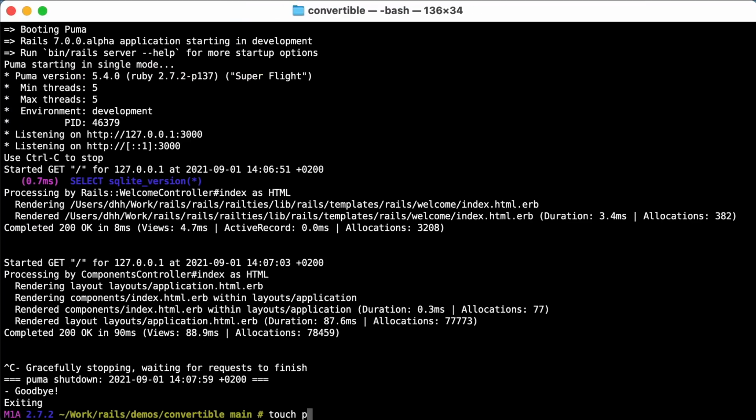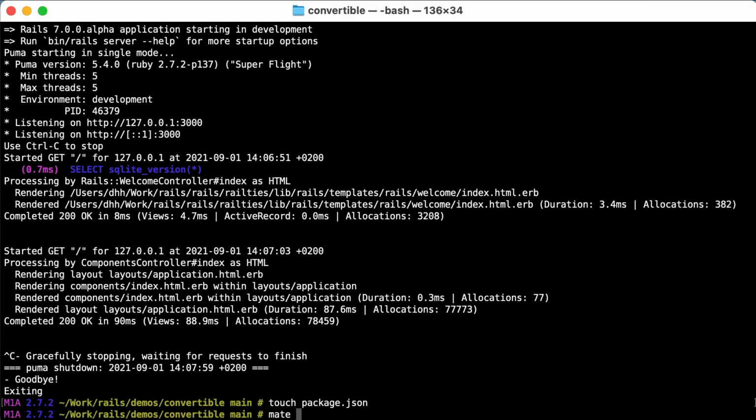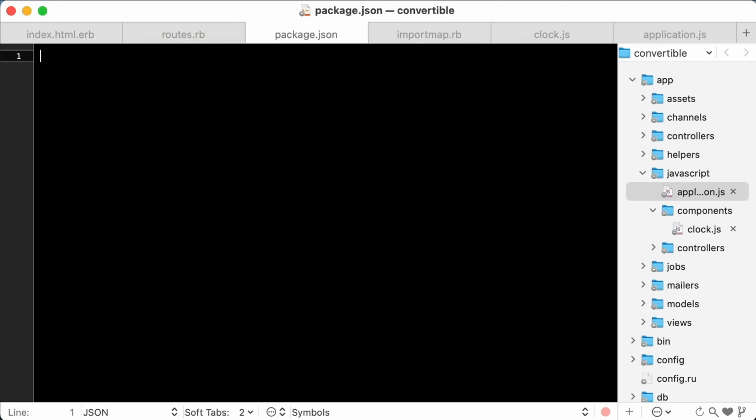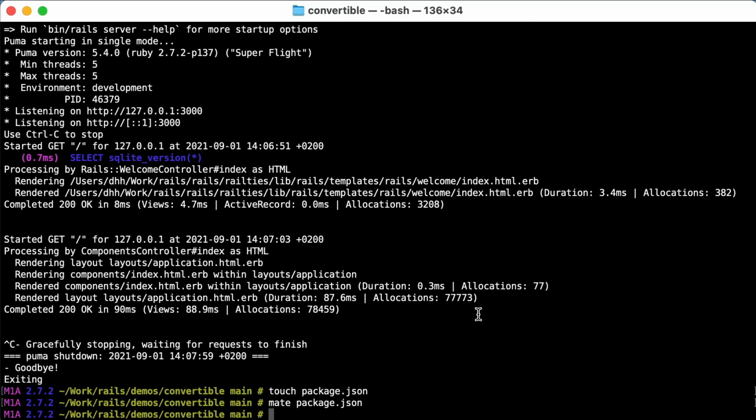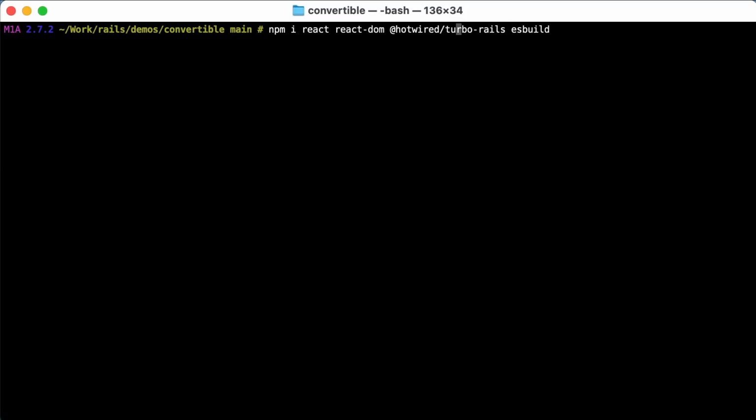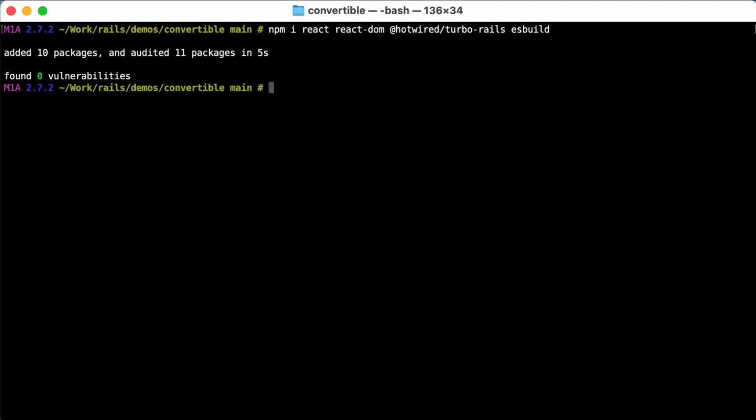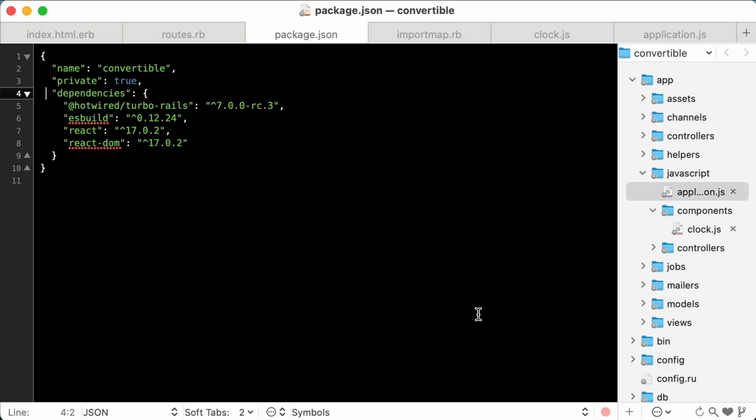So the first thing we need to do is create a package JSON file that's going to have our dependencies and everything set up. But let me just start by having a name and the fact that it's private, and then we'll add our dependencies through npm. So let's jump over to the command line here, and we're going to add React, React DOM, which is the same things as we were just using, and then also Turbo Rails, because we had that on the import map setup. And then we're going to add esbuild.